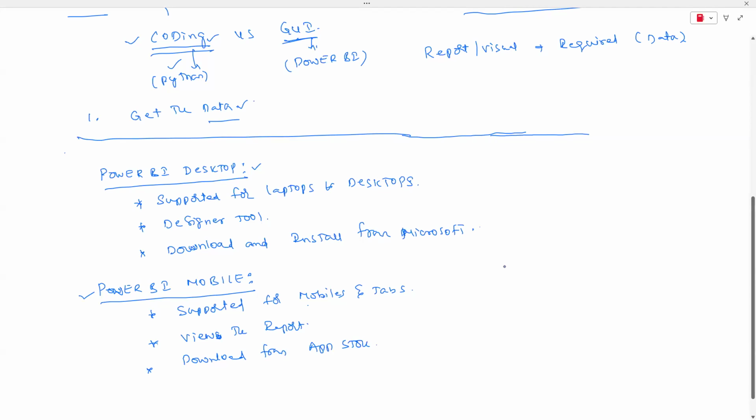If you want, you can do it right now, guys. Open your mobile, it won't take more than 2 minutes. Go to your Play Store or App Store, depending on the mobile you are using, and simply search for Power BI. You can find it. I'll show you later, guys. Right now I'm not showing it; I can swap my mobile screen with my system and show you later.